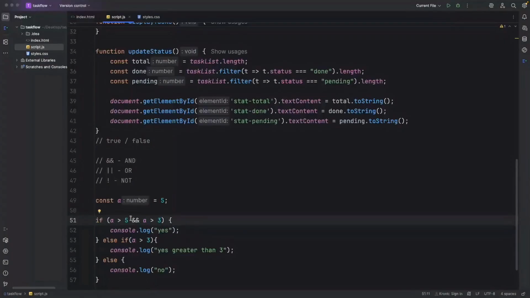What we are telling JavaScript is that before you display yes to the console, make sure that this condition is true and this condition is also true. And that is how the AND operator works. Anytime that we use the AND operator, the only time that this condition will become true is when the very first condition is true and the second condition is true. So even though the value of a is greater than 3, in the very first condition, the value of a is not greater than 5. So this entire condition becomes false.